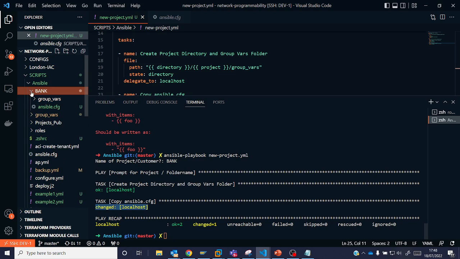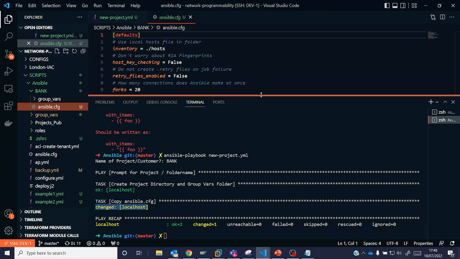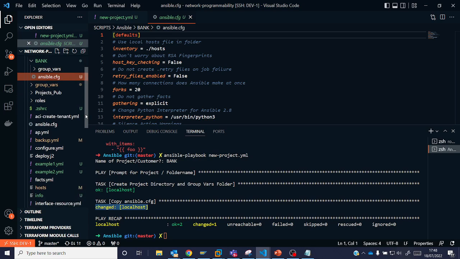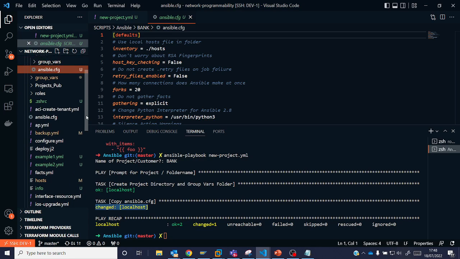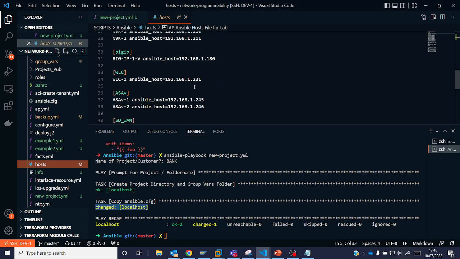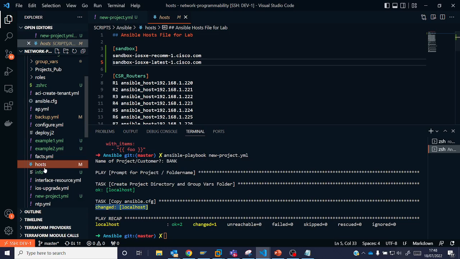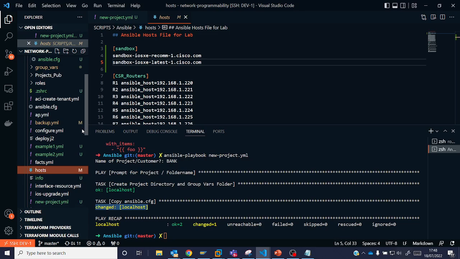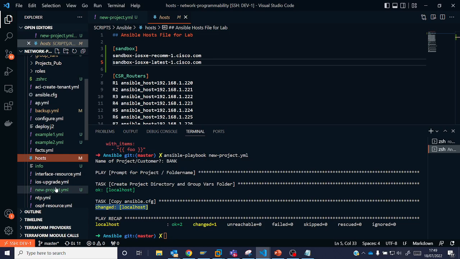So now if I go into my bank folder, we can see I've got my group vars, and now I've got the Ansible cfg file which has been copied in. Now there's one more that I need to copy in, and that is the host file. So I've got a sort of sample host file. This is a host file that I use for a lot of my lab equipment, but the format is the same. So we're just going to copy one of that in. So we've got a sort of reference host file.